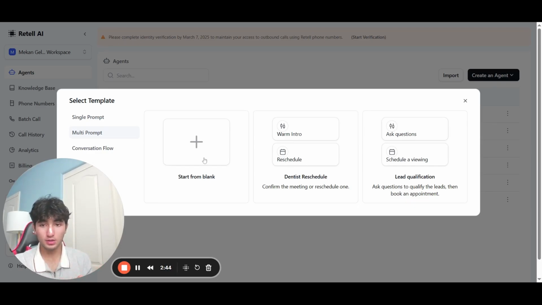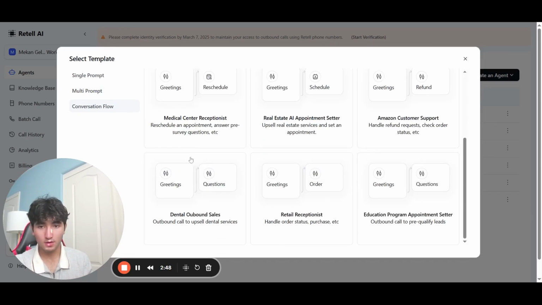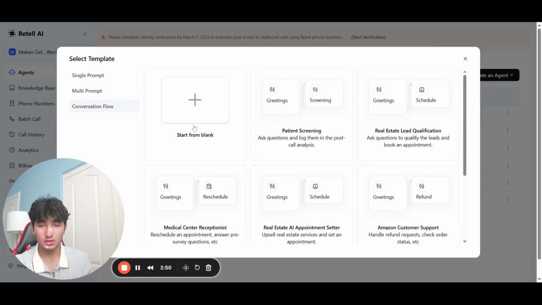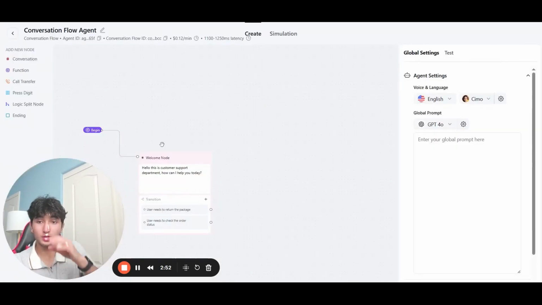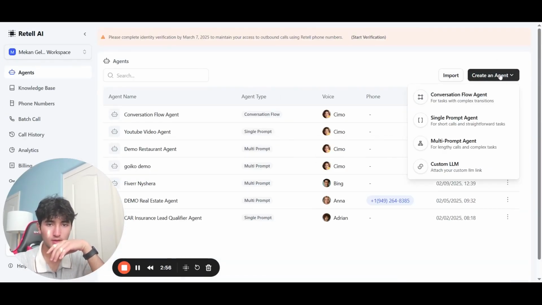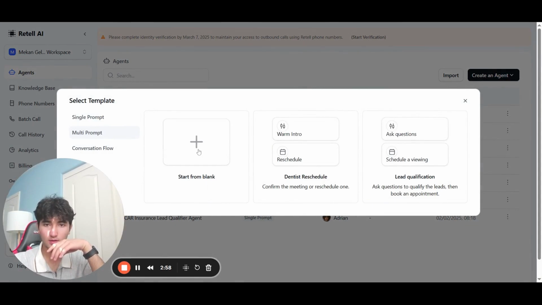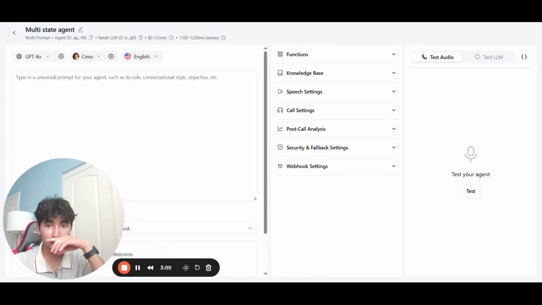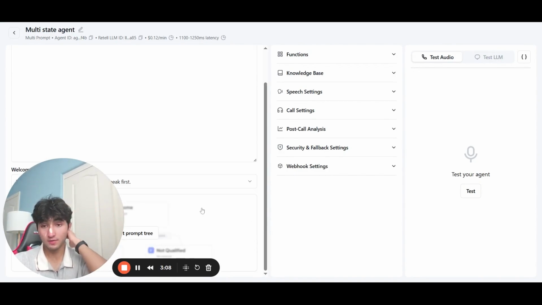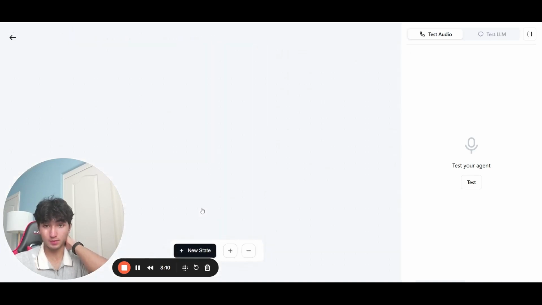When you click on create an agent here, if you want a more lengthy, better, complex AI agent, you're going to have to use multi-prompt agent. Now we have some templates over here such as the dentist rescheduling and lead qualification. They seem pretty complicated, but of course we have other ones as well. I would say just start from blank because I'm going to show you what really matters here. Oh, this is not the right one. No, create an agent, multi-prompt agent, start from blank.